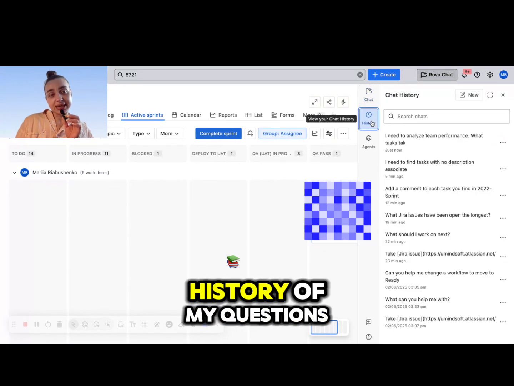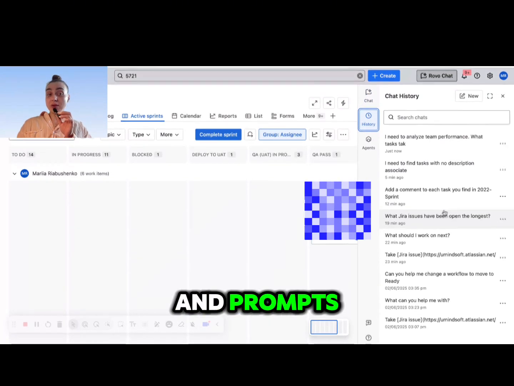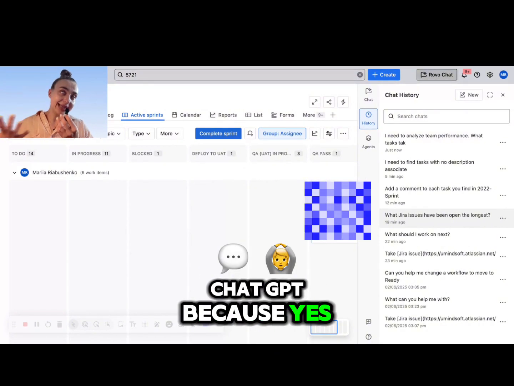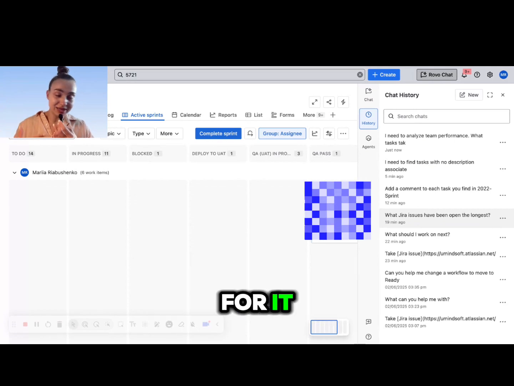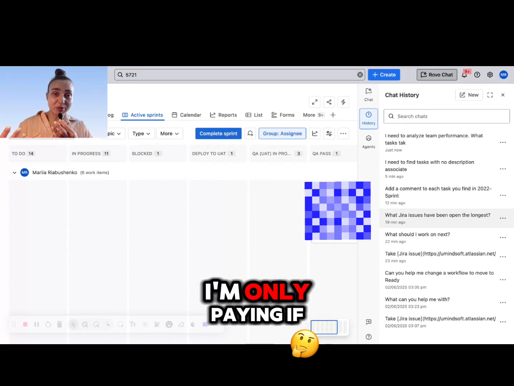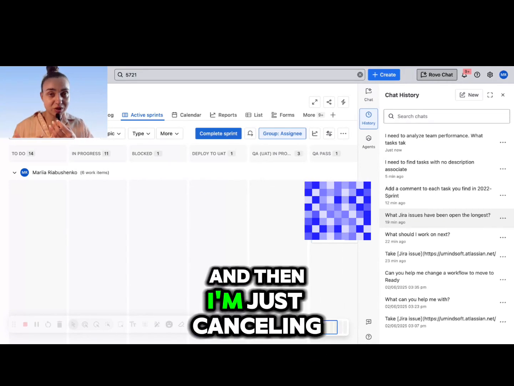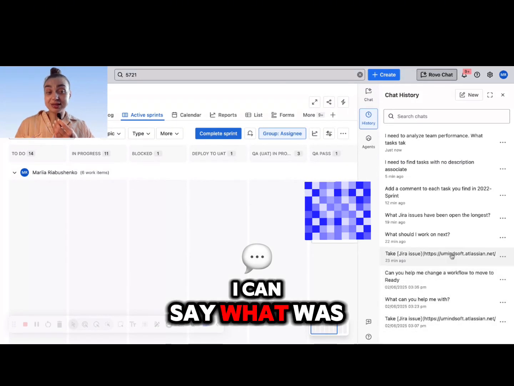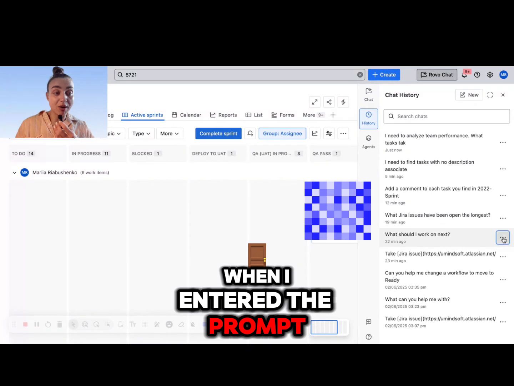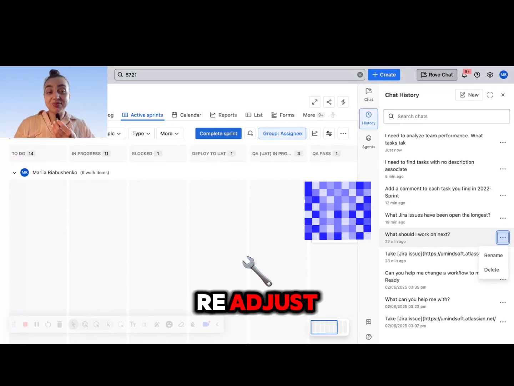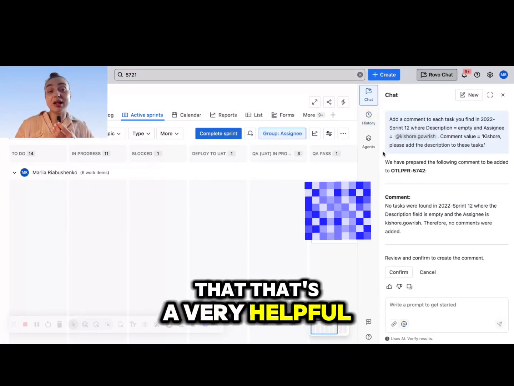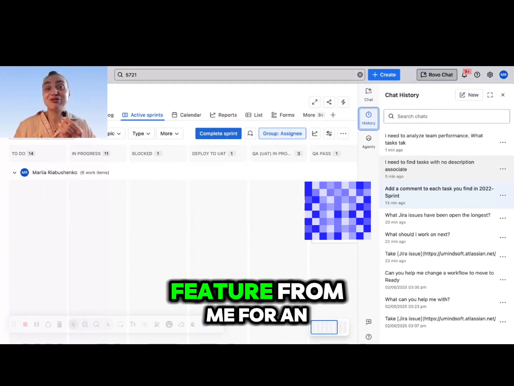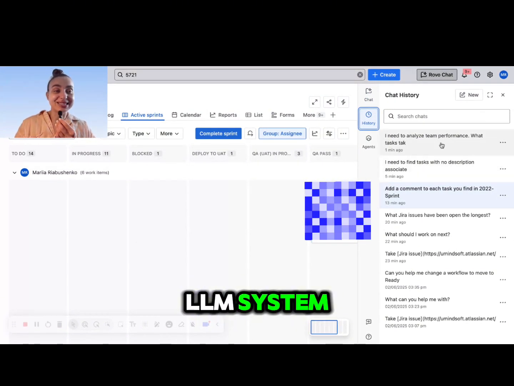It also offers a history of my questions and prompts, which is pretty useful because, for example, in ChatGPT, because yes, I'm using ChatGPT the most because I'm paying for it. I cannot be paying for each and every LLM. I'm only paying if I need to explore, and then I'm just canceling my membership. But other than that, I can say, what was my prompt when I entered the prompt? Maybe I want to rename, readjust, delete the prompt, etc. That's a very helpful and a very long-awaited feature for an LLM system.